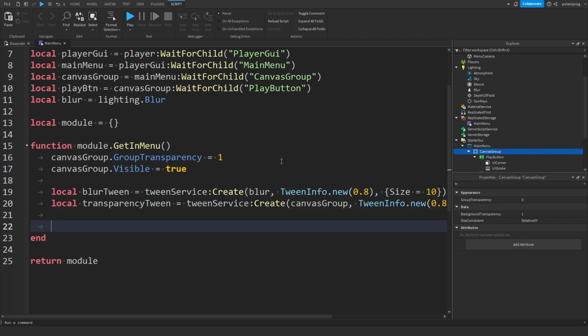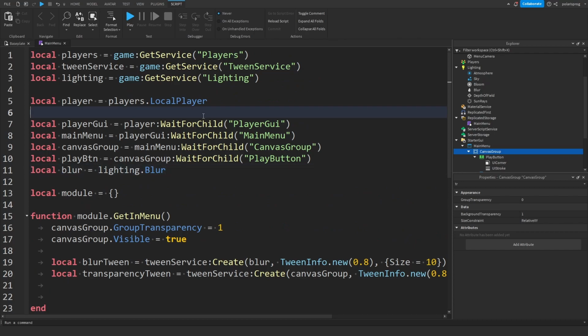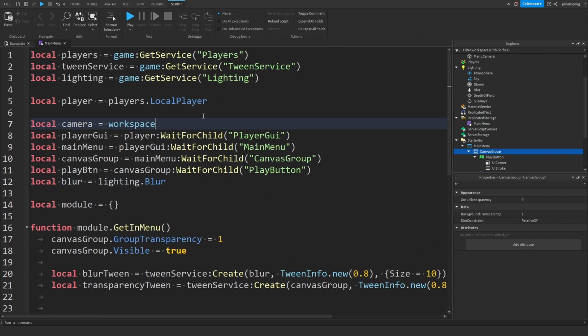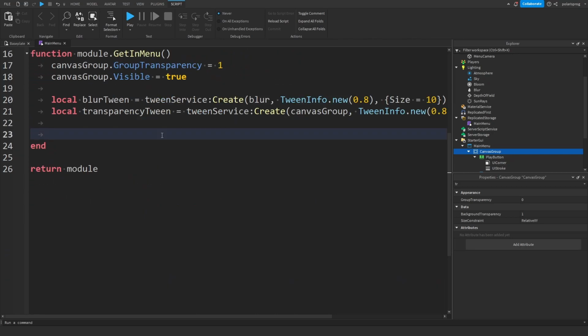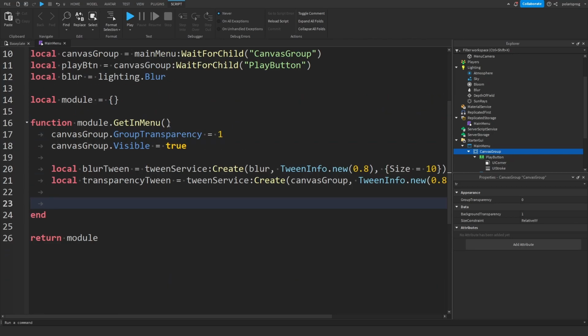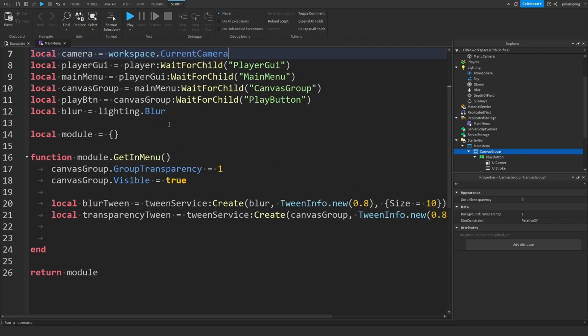And we also need to tween the camera, which I forgot about. So local camera equals workspace dot current camera. Okay, now what we need to do is after getting the camera, we need to tween this. So local camera tween equals tween service colon create, and it's going to be camera, comma, and tween info dot new.